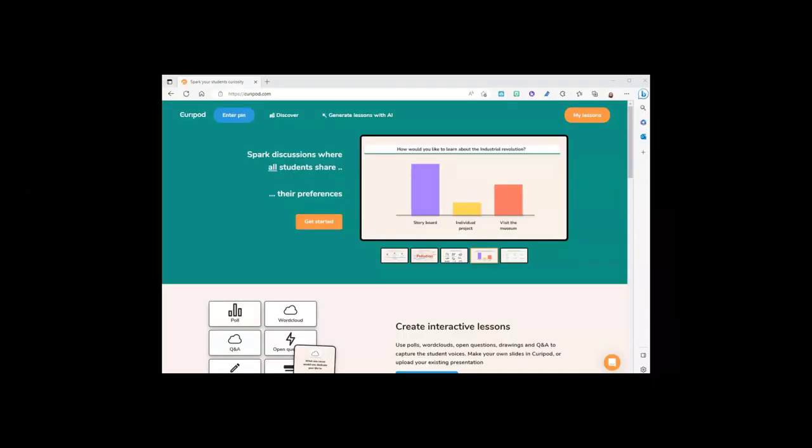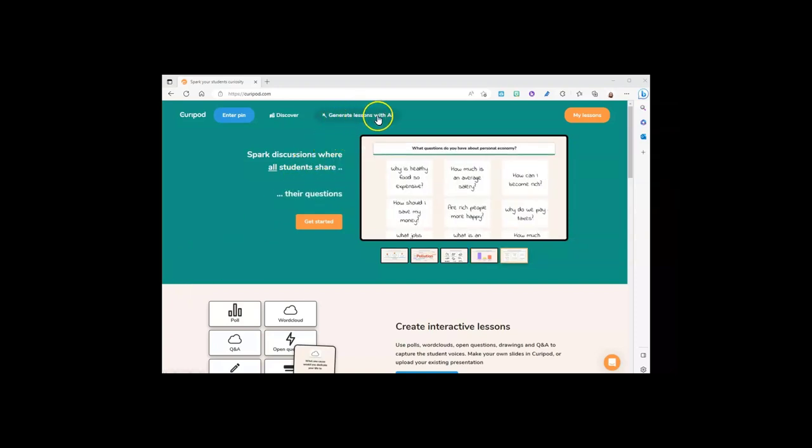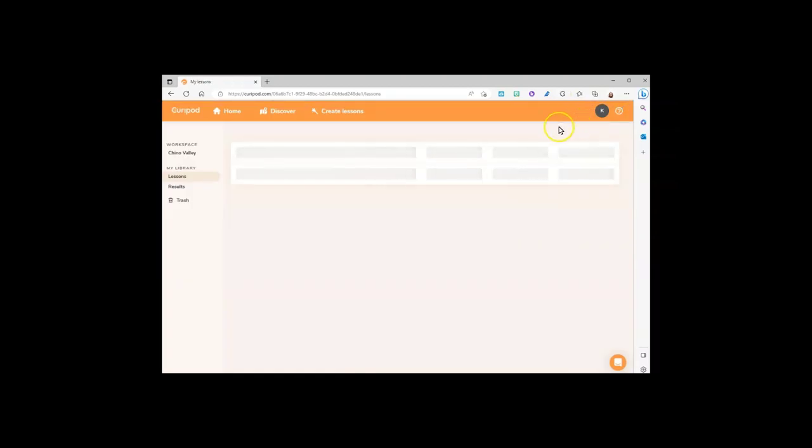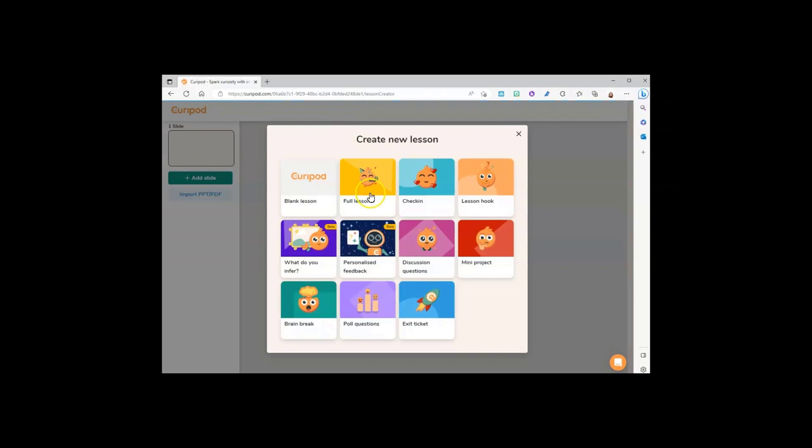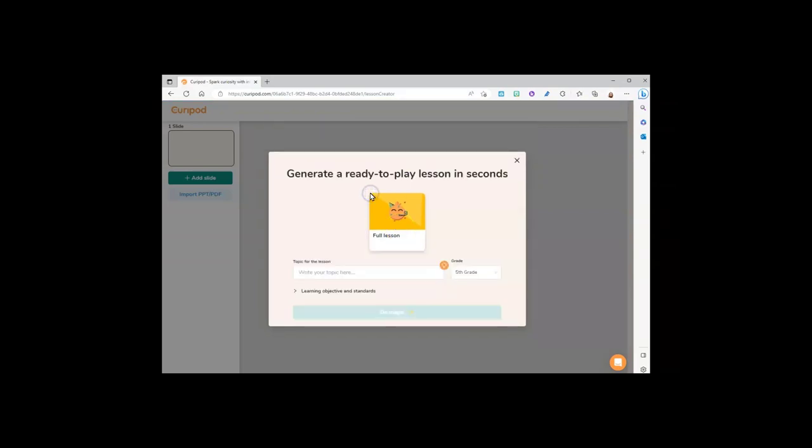To create an AI lesson in Curipod, you can start with Generate Lessons with AI, or if you click on the My Lessons button, you can go to Create Lesson from there and choose Full Lesson. In that area, type your topic, choose your grade. Since I present on educational technology a lot, I chose that along with professional development.